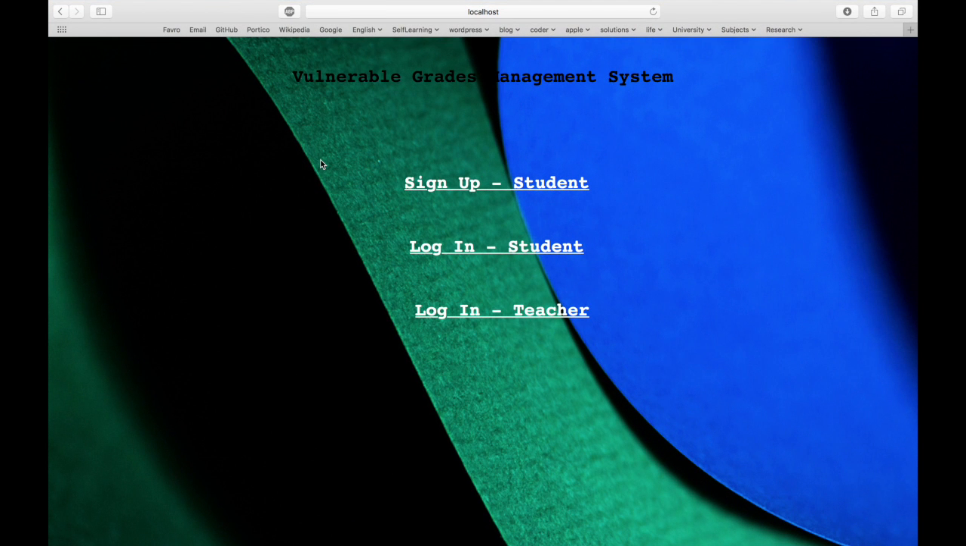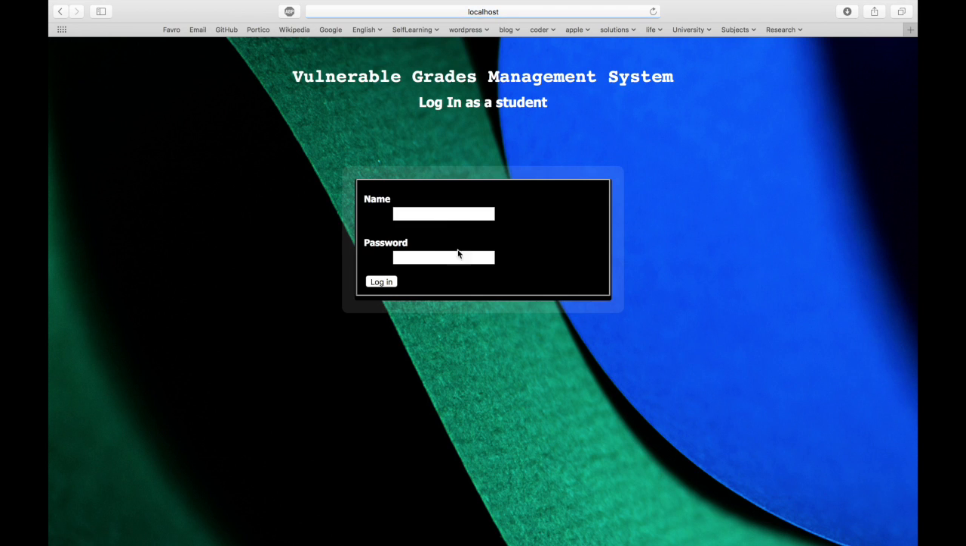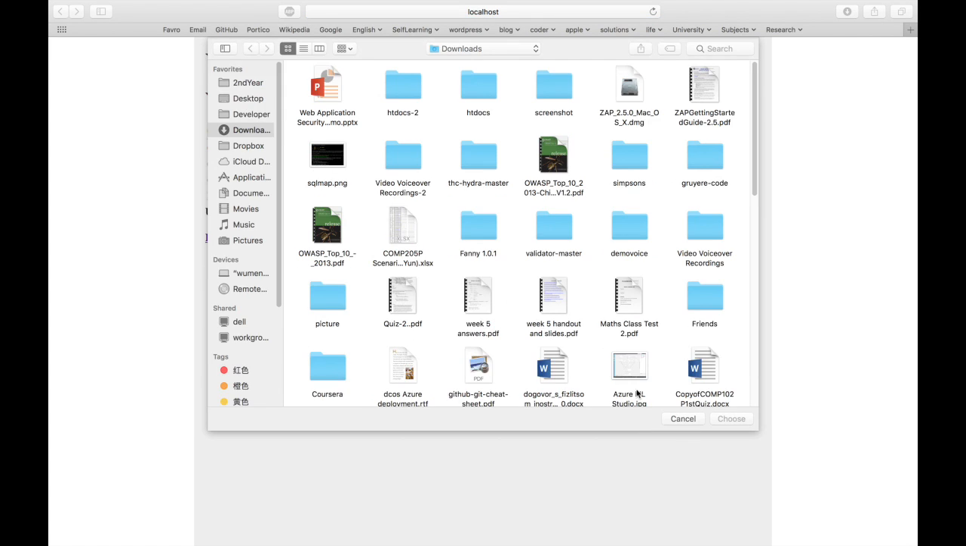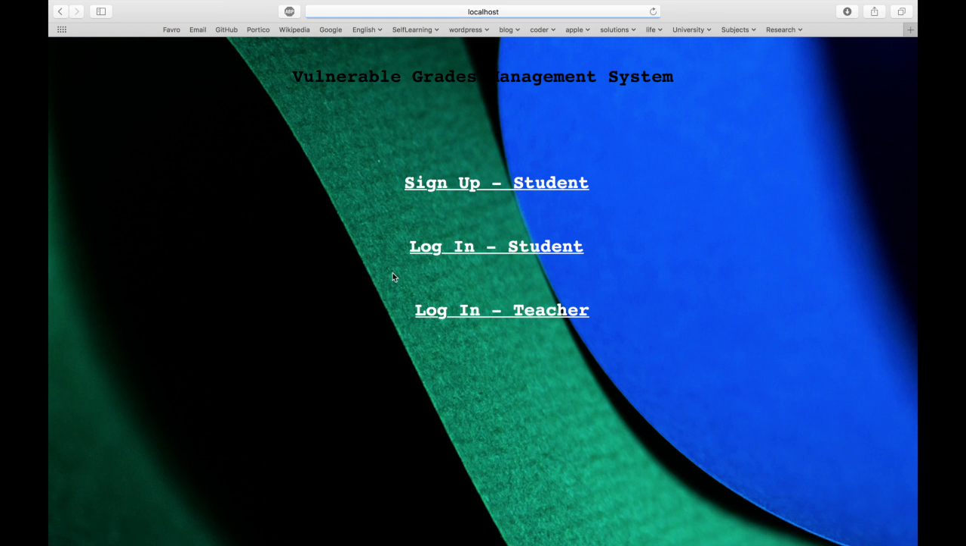As part of our Scenario Week project, we created both a secure and a vulnerable version of the same web application called Grades Management System, which is a type of system typically used in any academic environment. It allows teachers to grade students on different courses and enables each student to see his or her grades and upload coursework on an individual page.